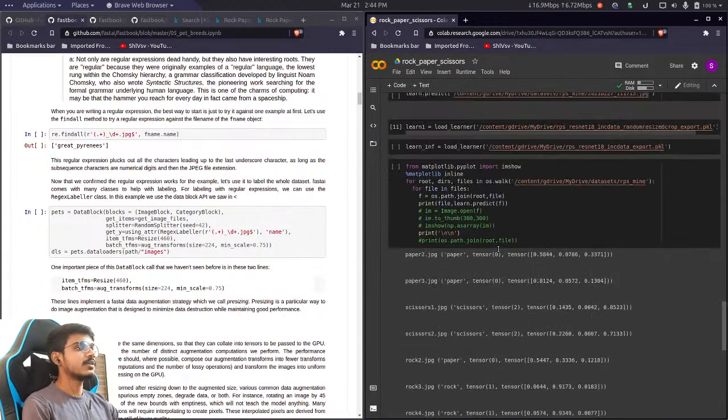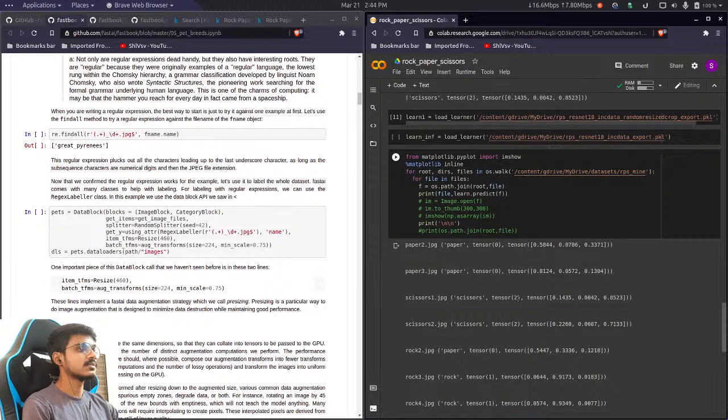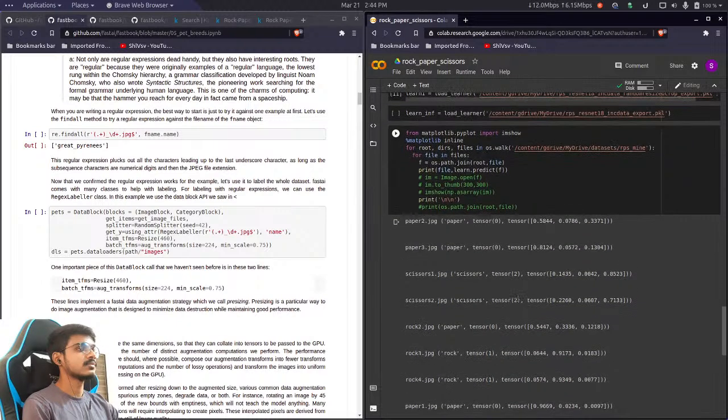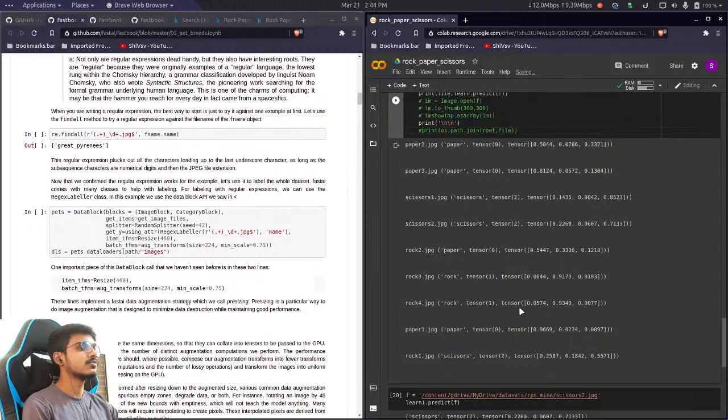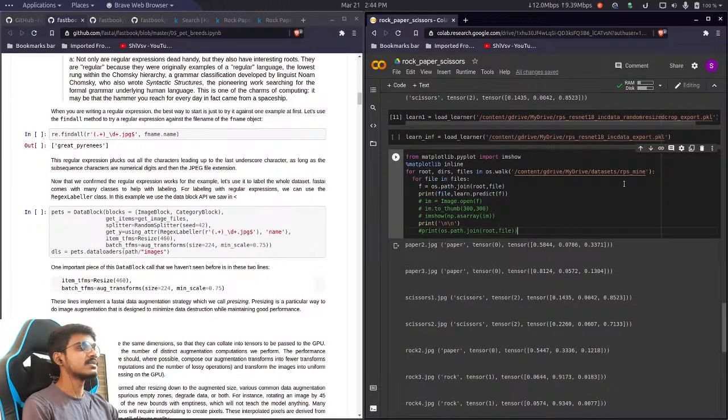Let me try to plot the confusion matrix. Alright, I created a loop to predict all the images inside this folder, so I can use this. I might have to change this thing. Should it be learn one?